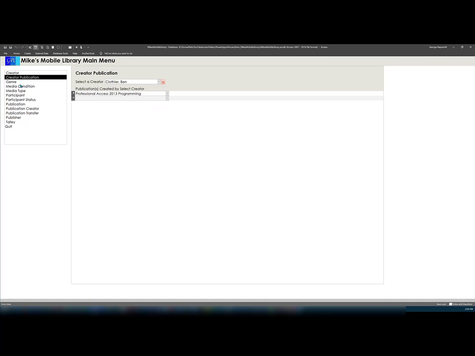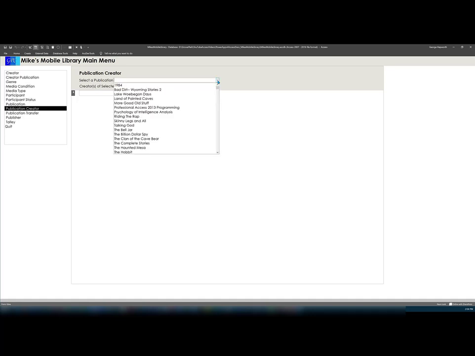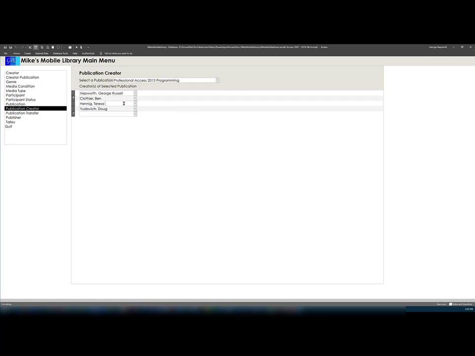Typical functionality in an Access Relational desktop application front end. We looked at creators to publications. We have a second form where we can look at publications and the people who participated in creating that publication. In this case, there are four co-authors of this volume called Professional Access 2013 Programming, Many to Many.